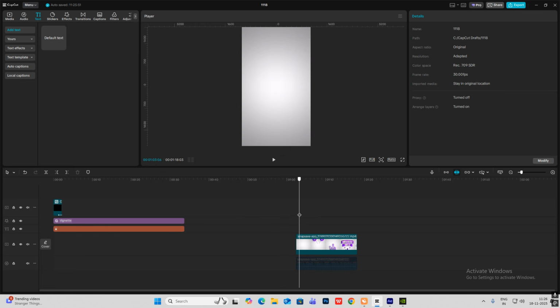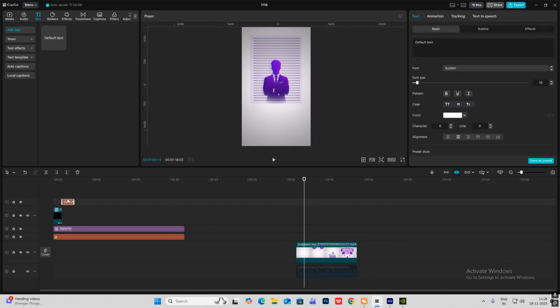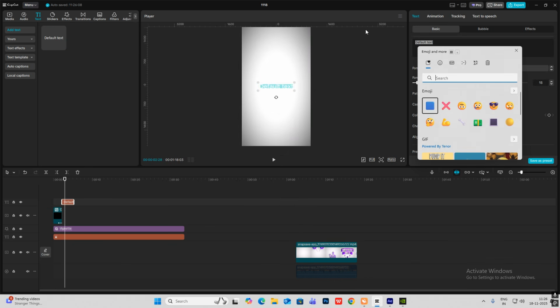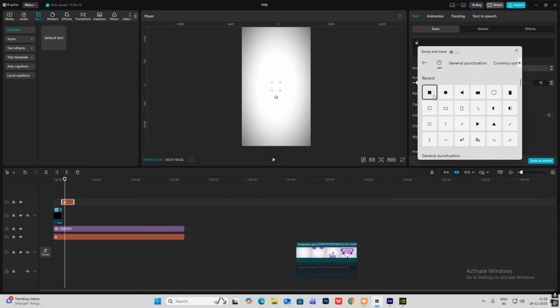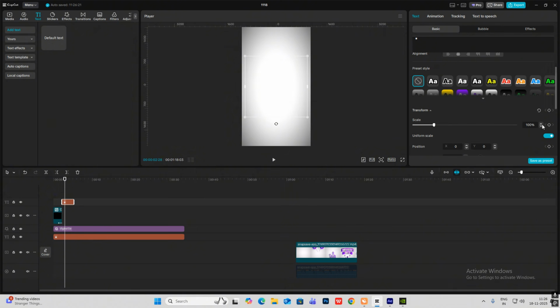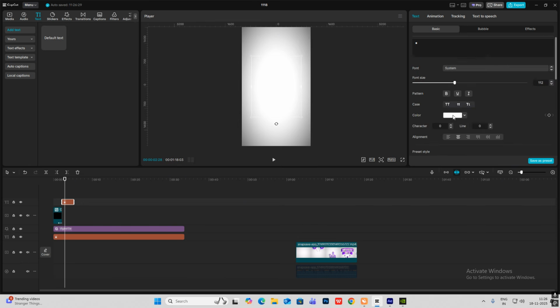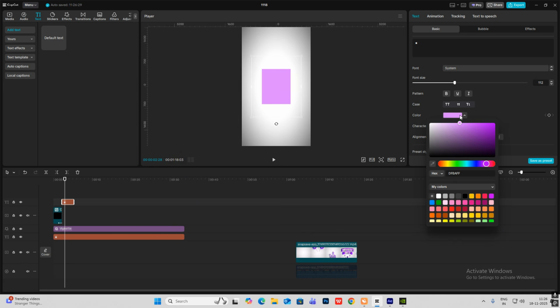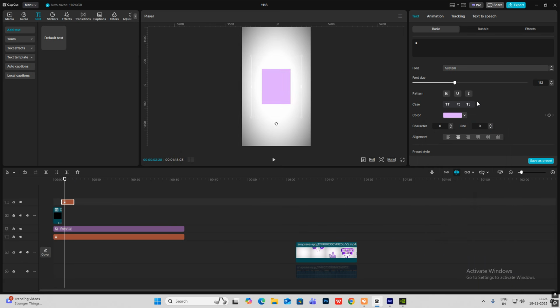Then the next frame will come, which is this. Now to make this, first I'll bring in a default text, Windows plus dot key, select this square again, make it bigger. Now it's a square, so what I'll do is deselect uniform scale and decrease the width to make it a rectangle, and then select uniform scale again and change the color to something light like this, and make this bigger.